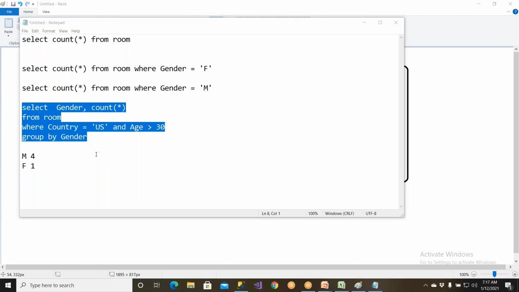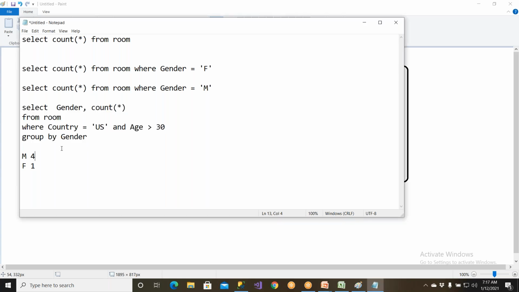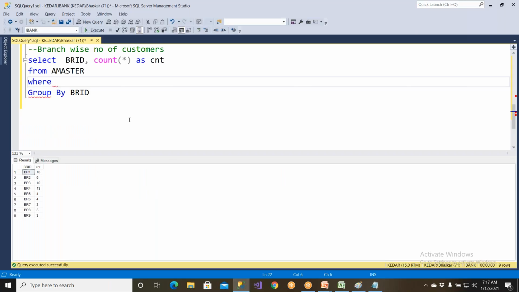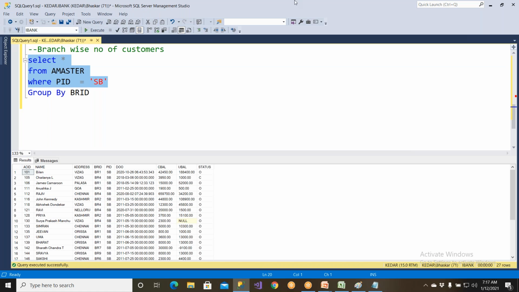So when you have a where clause and a group by clause, both of them together, you have to understand like this. Clear? Let me say I wanted to know only product equal to SB. SB means what? Savings bank. It will go to the table and eliminate other products. Let me put star here and try to execute this query. So what will happen? It will give you only SB products from different branches.